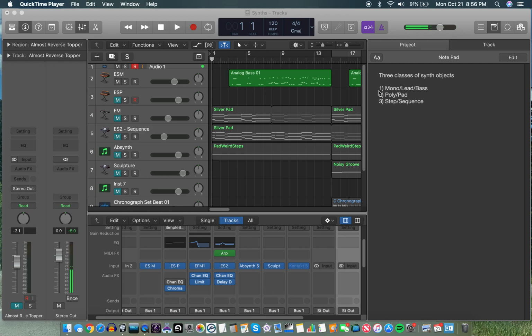So the first instance is mono or lead synths, which only play one note at a time and are typically used for bass lines and lead melody lines. So we can look at that first over here. The other 2 are polyphonic synths, which are used for pads, and finally step or sequence synths. So let's look at number 1, the mono lead.